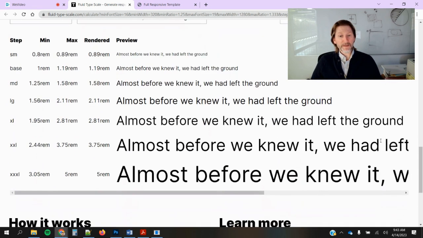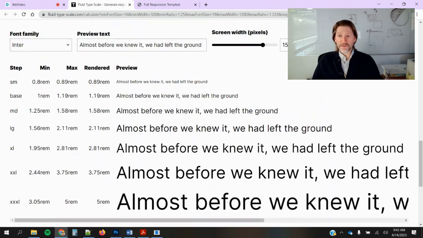Down here is a preview of our type scale. So this is what my default type scale is going to look like when the screen size is 1536 pixels wide. Let's see what it looks like at 1280.